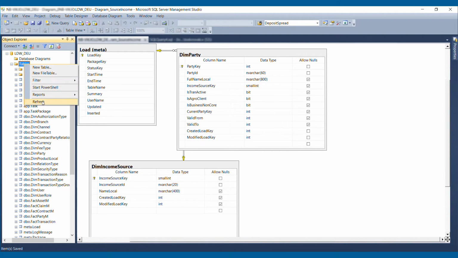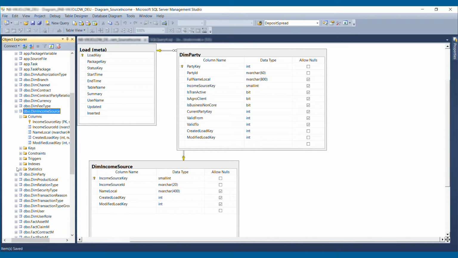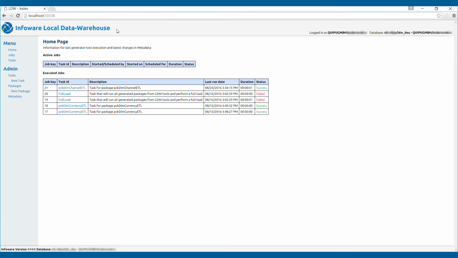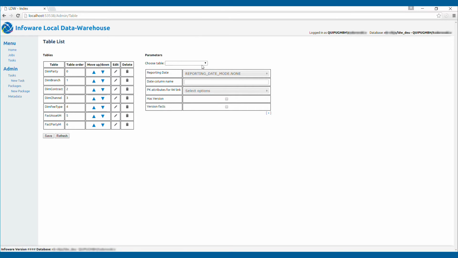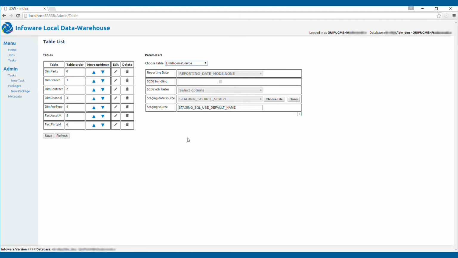Using the Object Explorer you can check if the new table DIM income source is correctly added in the database model, as well as check for the income source key column, if it is added to DIM party. Model changes usually require configuration of the ETL engine metadata. Using the Infoware local data warehouse web interface we are managing the ETL configuration parameters of the new table, DIM income source. DIM income source is a regular dimension, for which we use the default settings of all parameters.